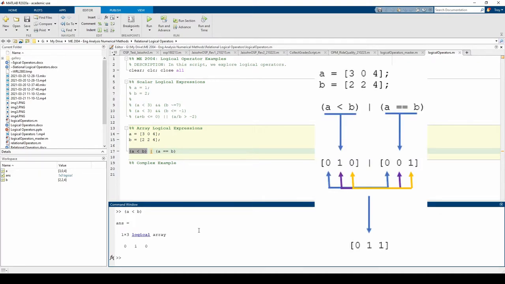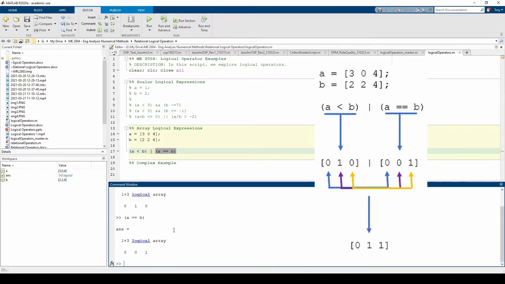When we run the first expression, we get this resulting logical array. And if we run the second expression, we get this resulting logical array. Now we apply the OR to each element in both of the resulting logical vectors. If we look at the first element, both of them are 0, so the first element of this entire expression will be 0. Now we compare the second element. We see a 1 here, which makes the second element of this entire expression 1. And we can do the same for the third element, where we see the 1 here, so the final resulting output will be 0, 1, 1.